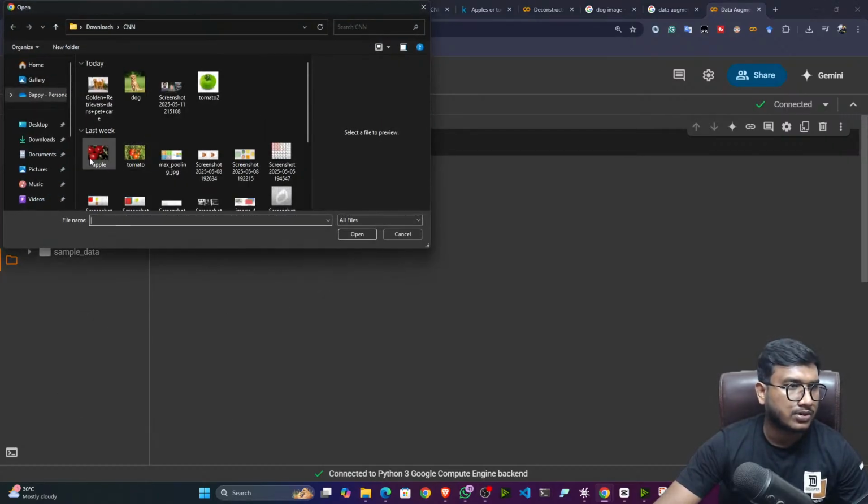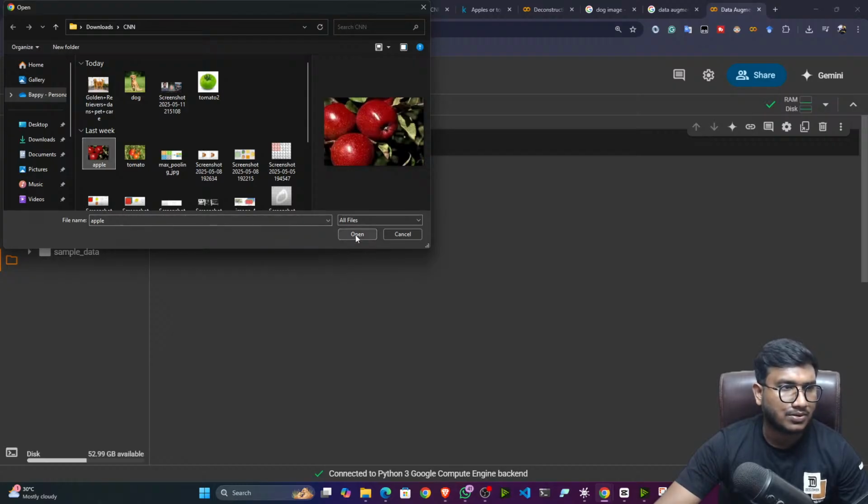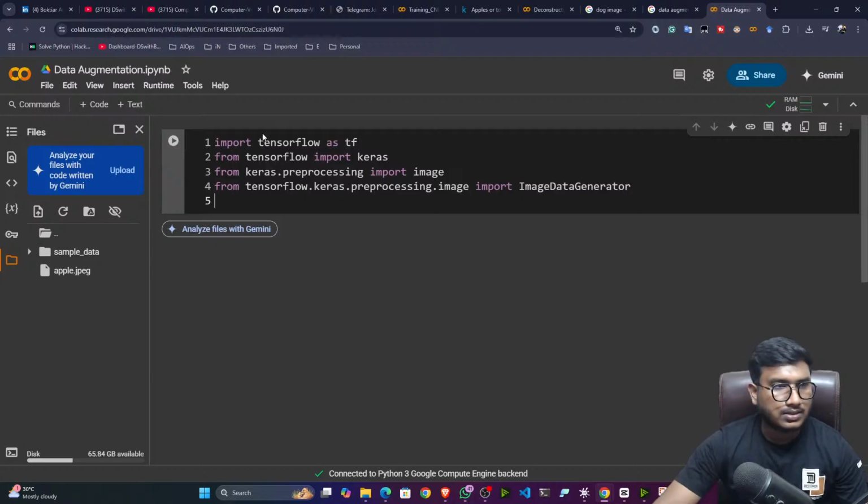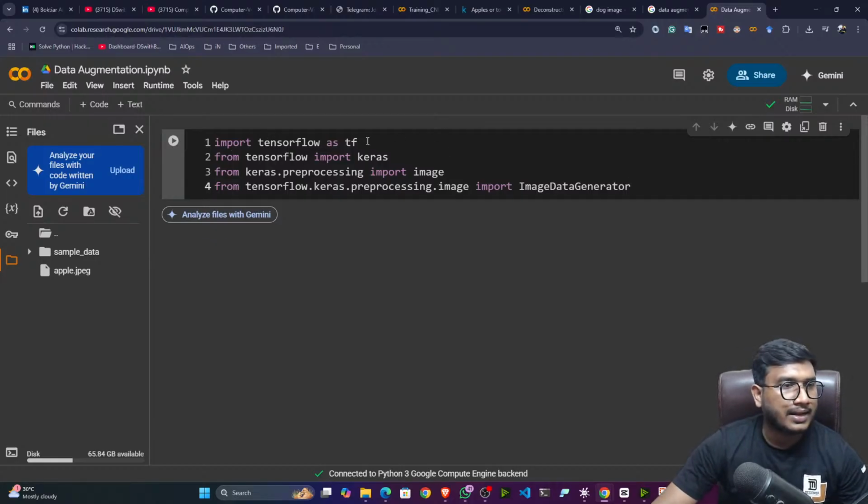I'm going to upload only a single image. Let's say this image I'm going to upload, and I will try to make different variants of the image. This is the idea. First of all, let's import the necessary libraries like TensorFlow, Keras, and image. With the help of image, I want to load the image.